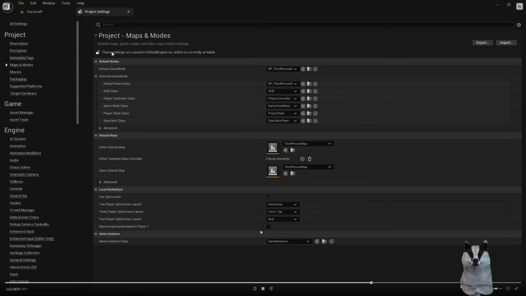Now, this is on a project level. All of our maps will use that game mode.